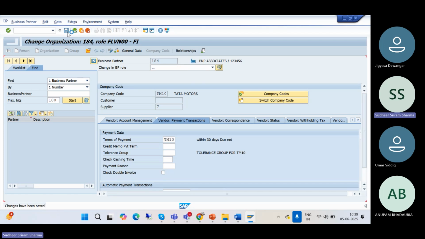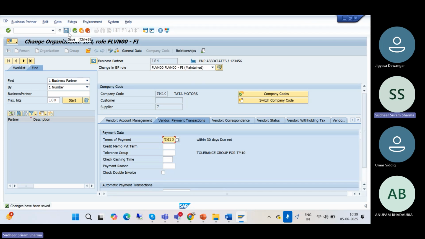We have to assign the terms of payment to the particular vendor. Then only the system will calculate for that vendor. The system will check how many days is the due date and it will post the entry, and the due date will be shown. Are you getting?